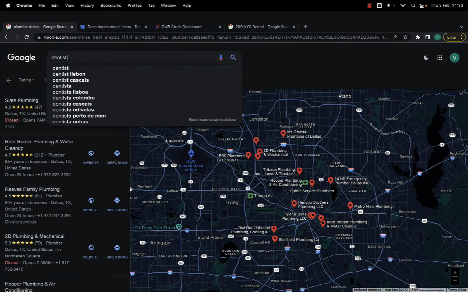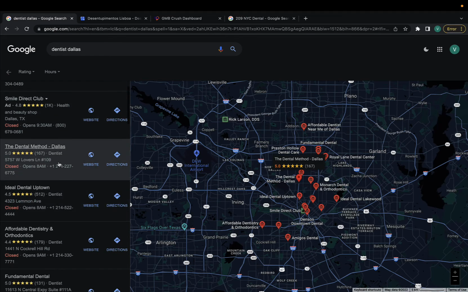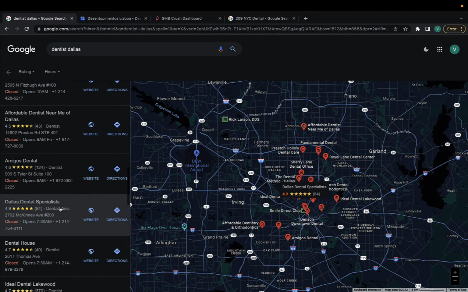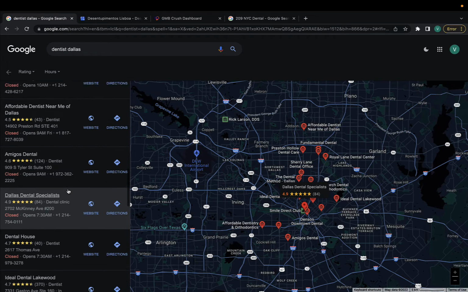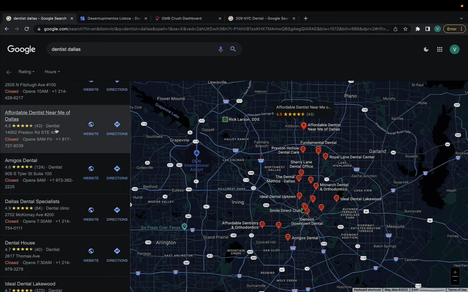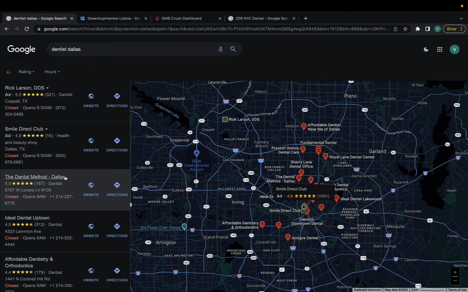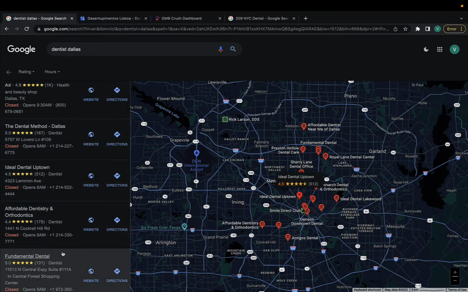Let's do dentist Dallas. As you can see, most of these are dentists. This one is an ad, dentist, but down here you have dental clinic. Looking at this, what would you do? Would you choose your main category as dentist or dental clinic? You choose dentist, of course, because the ones that have dentist are the ones that are ranking higher.